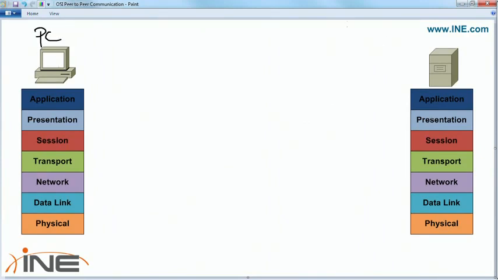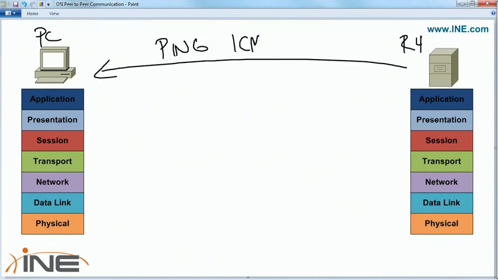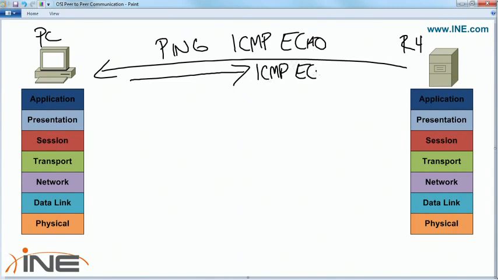So here's the PC, here's router 4. If I can send the ping, which is the ICMP echo, and I get the ping reply back, which is the ICMP echo reply, then I know out of the OSI layers at least what is working. At least 1, 2, and 3 are working. So there's nothing wrong with IP, there's nothing wrong with Ethernet, there's nothing wrong with the physical cabling.